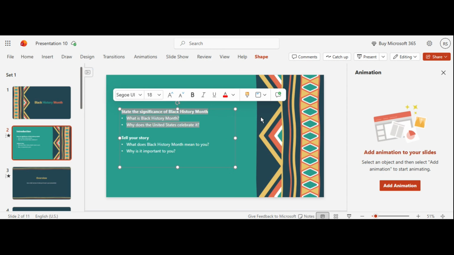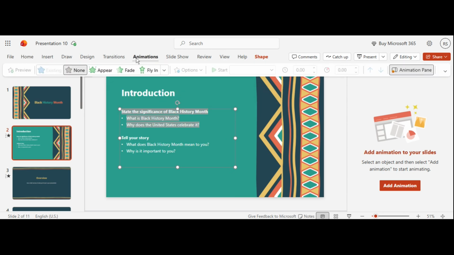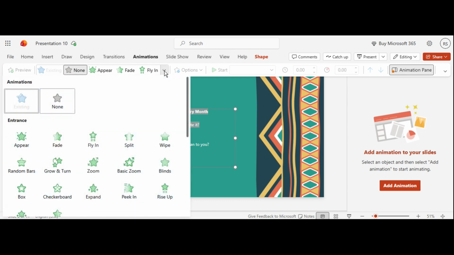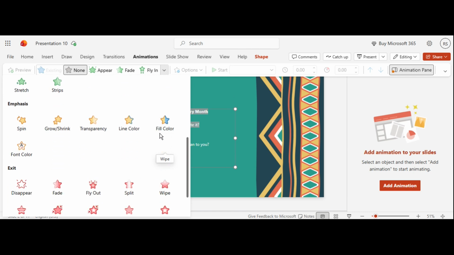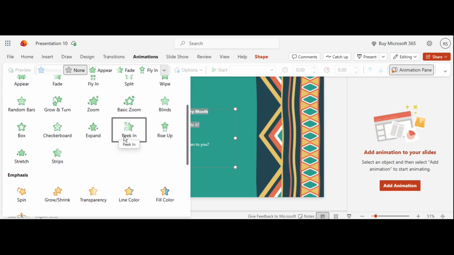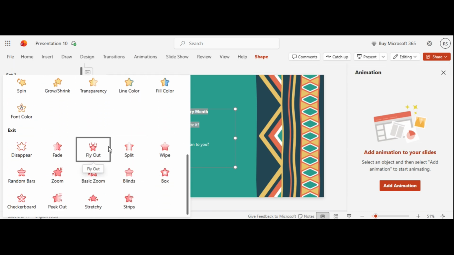Next, go to the top menu and click on the Animations tab. This is where all animation tools are located in PowerPoint. As soon as you click on Animations, you'll see a row of basic animation effects like Appear, Fade, Fly In, and more. If you want to see more animation options, click on the small drop-down arrow in the animation gallery. This will expand the full list of available animations. You'll see entrance effects, emphasis effects, exit effects, and motion paths.